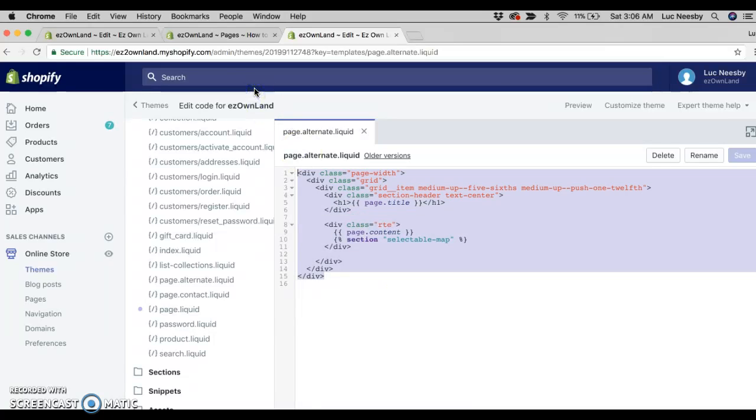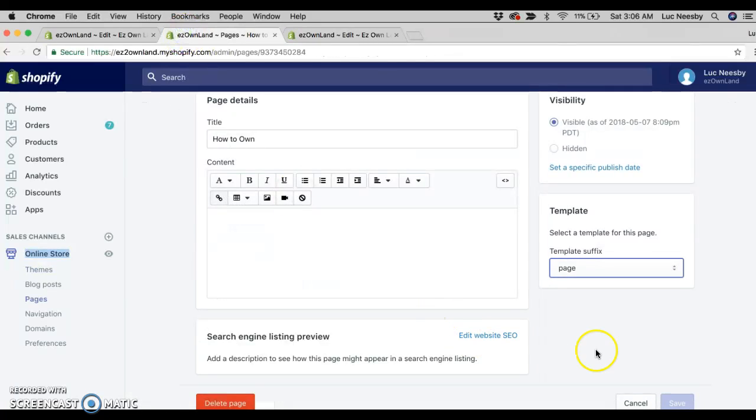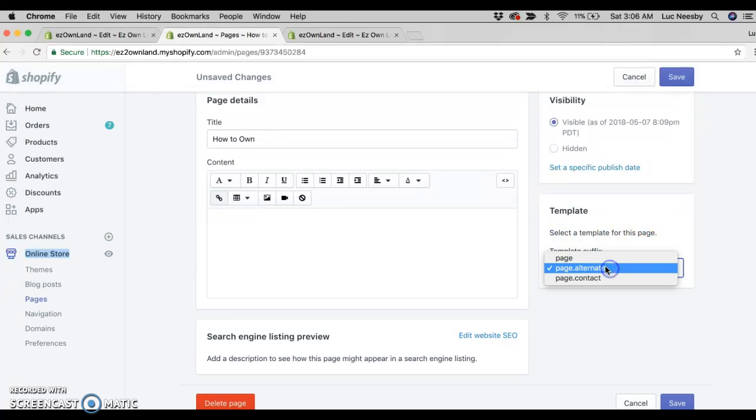If you knew what code specifically you wanted to write out, then you would do it here. And then when you saved it over here, then you can go back and select where it says select template for this page and then just select whatever you just created. Does that make sense? Hope that makes sense.